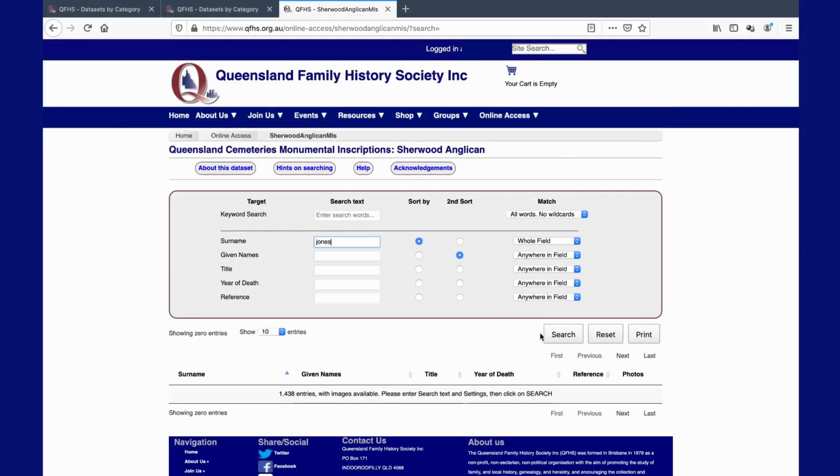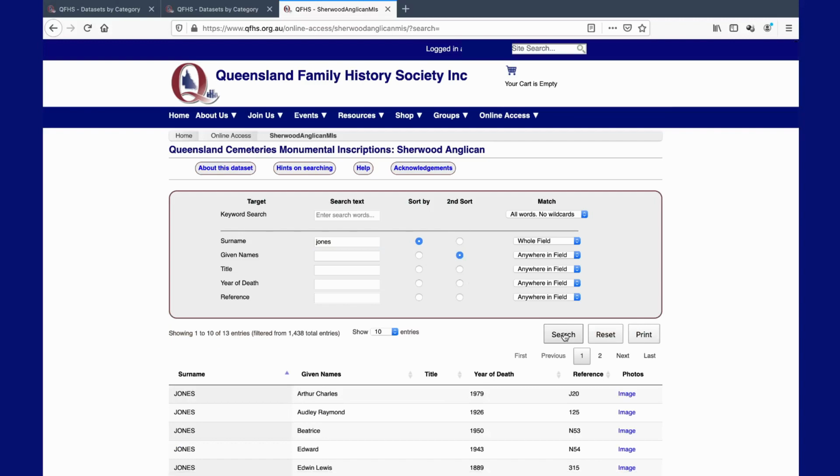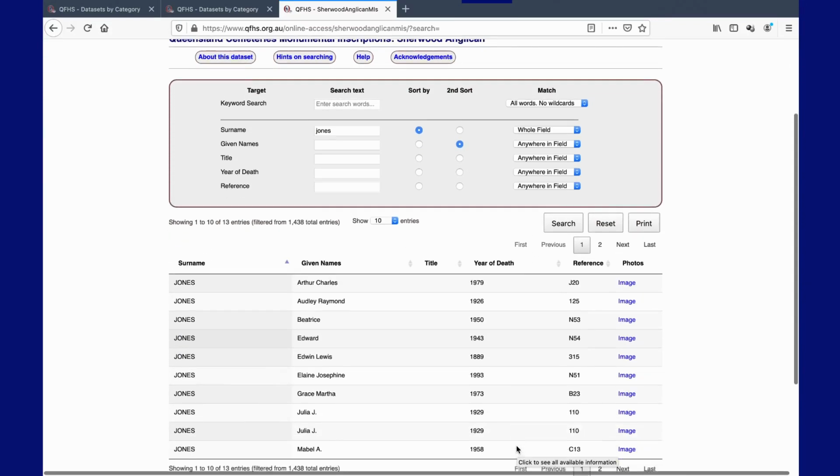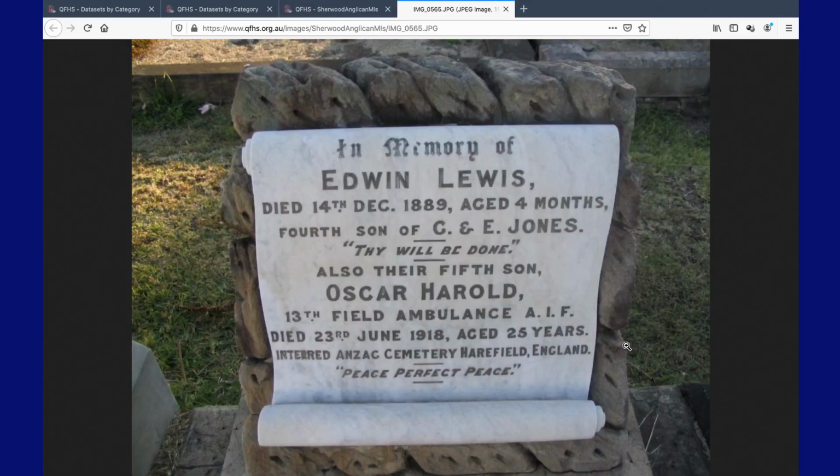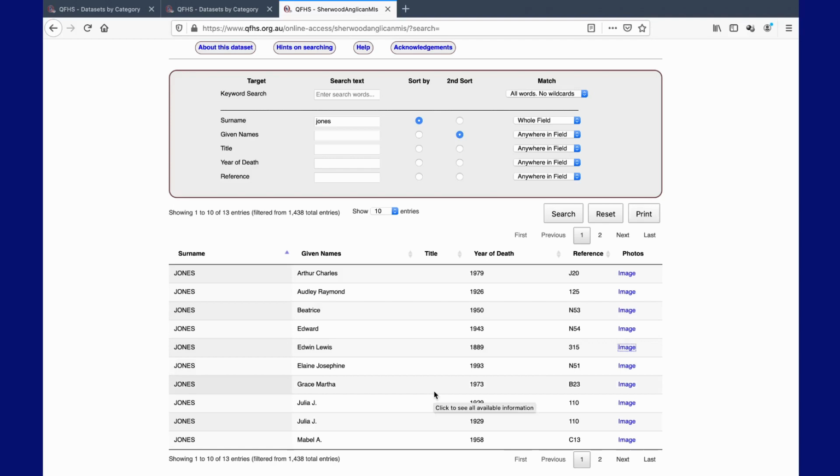If we search for the Jones family in the Sherwood Cemetery dataset, we notice that the photo field text is blue, indicating a link. If we click on this text, it will display an image connected to this record. When you have finished with the image, close the tab to return to the search results.